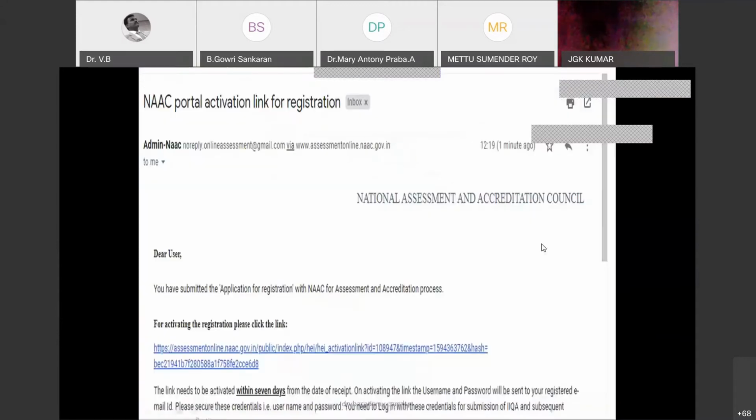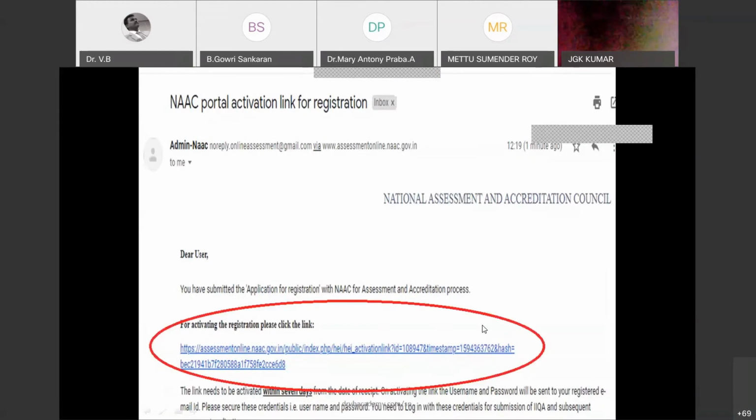So you go to your email ID and you would have received a mail from the NAAC portal. This is an automated mail, which has given you the link. And what you have to do is simply click on this link for activating your registration. That is the link which I have highlighted over there.